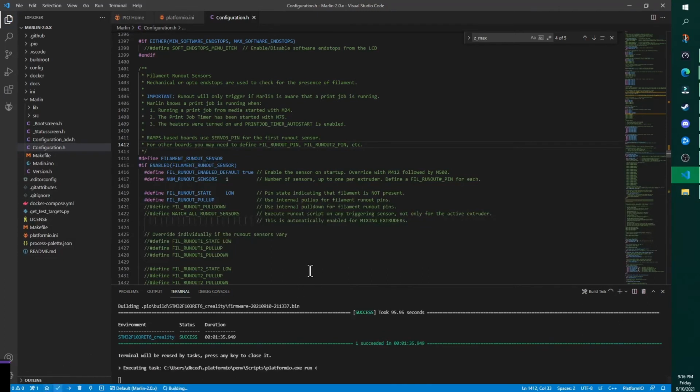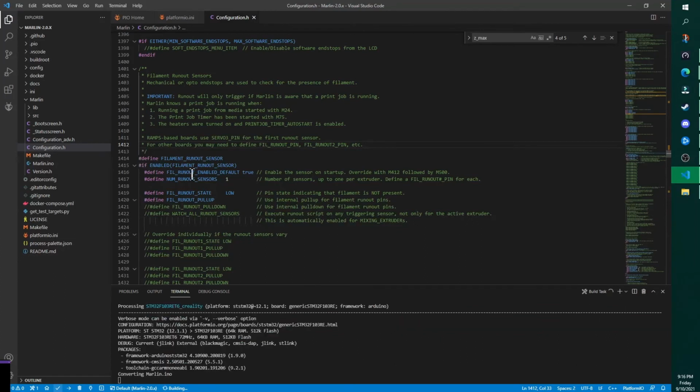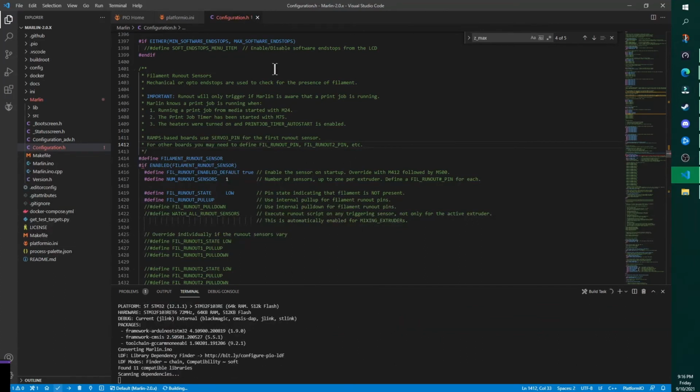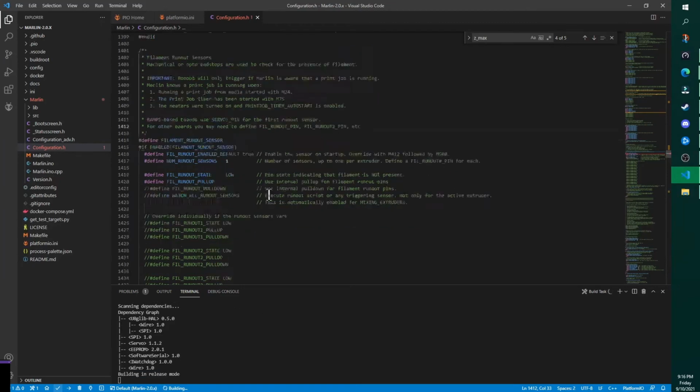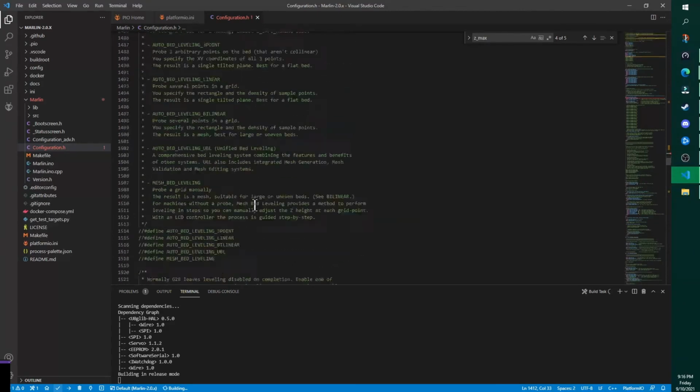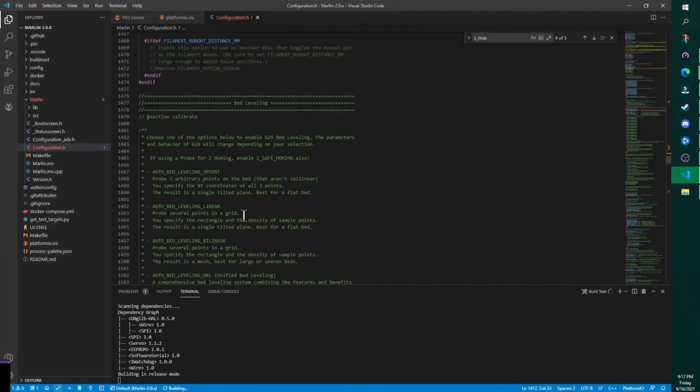Just let it do that. Now you can't just undefine that, and it turns this on. There's a lot of stuff you also have to turn on where it stops and puts itself. It's not really that hard to set up, and as you go through here you can understand this as you read. Like right here, bed leveling.